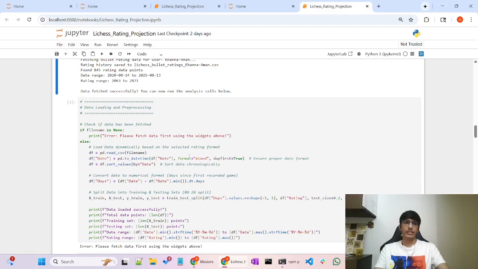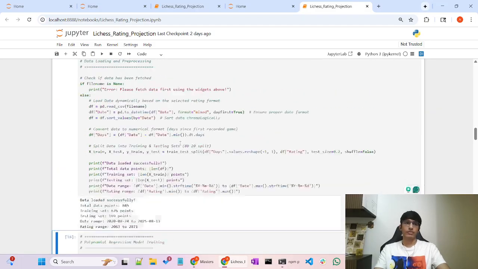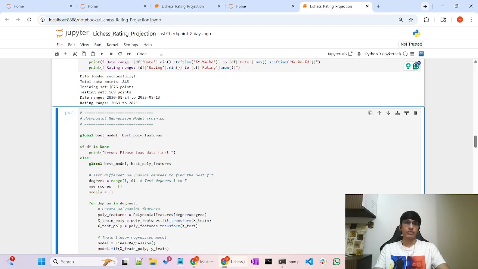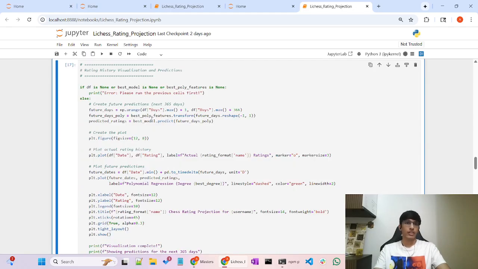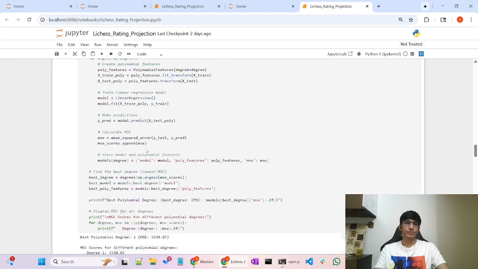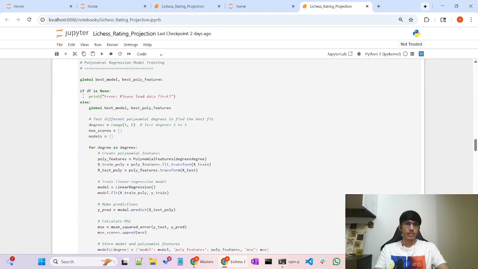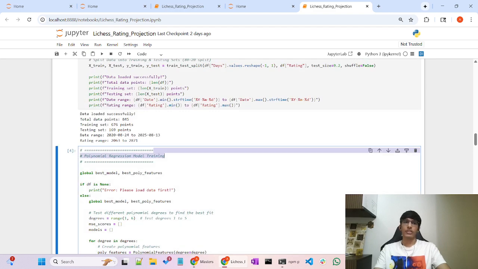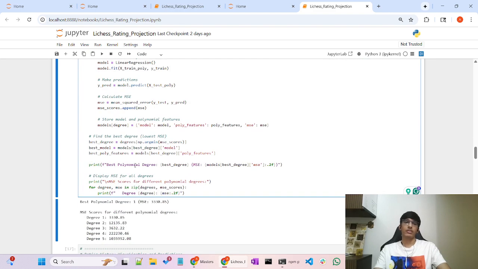Let's go ahead and do the pre-processing step now. Done. This many training points, this many testing points. And I have created the account on this date. And the last game I played was today. This is the rating range. Let's do the polynomial regression model training and see which one we should use.